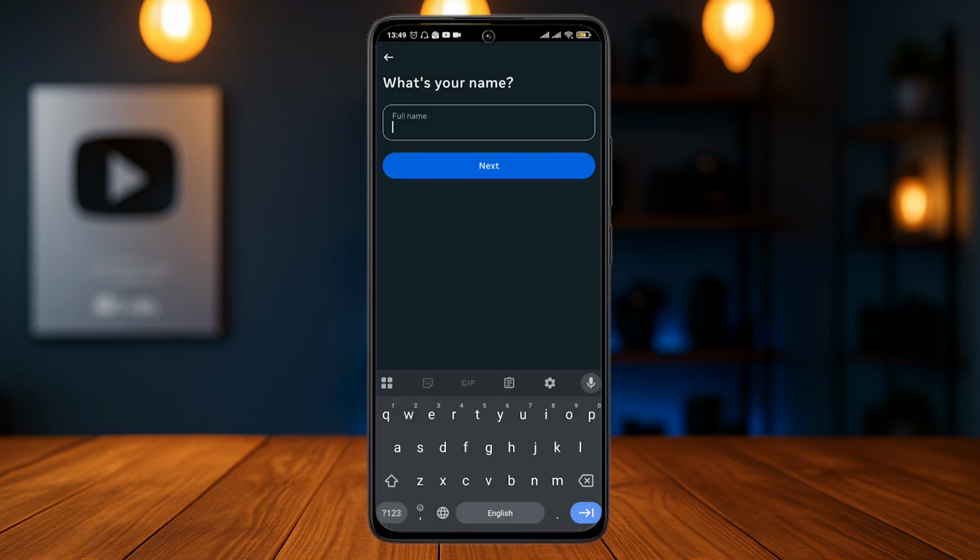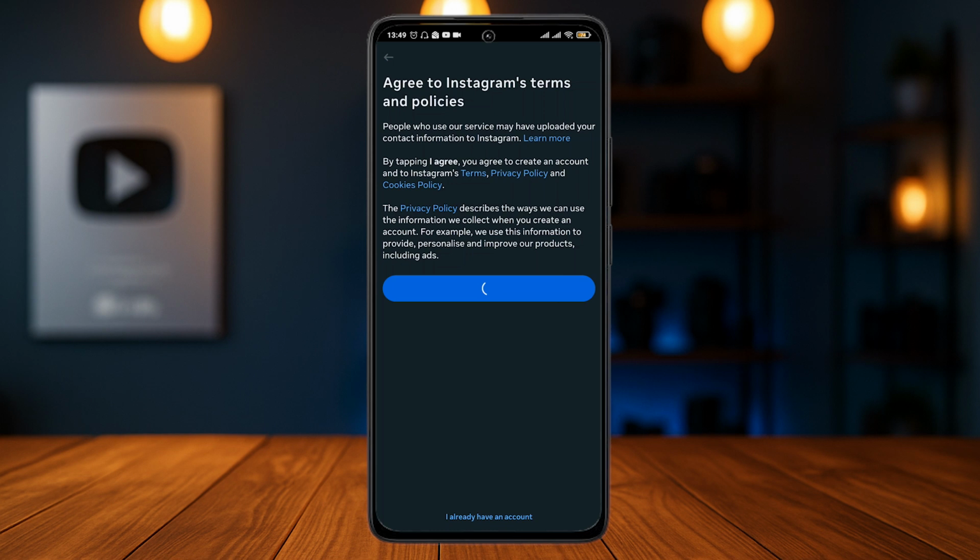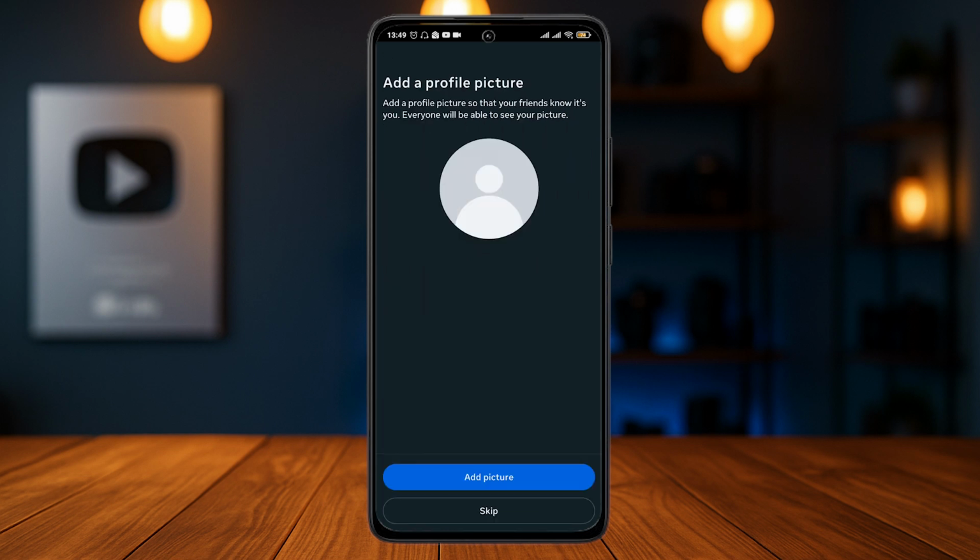And it is time to now add in your full name. This is not the username, but is going to be the display name that is visible on your account. In the next step, you'll be asked to add in a profile picture, but you can also skip this step for now by tapping on the skip option.